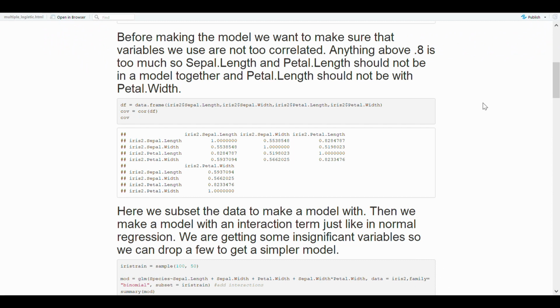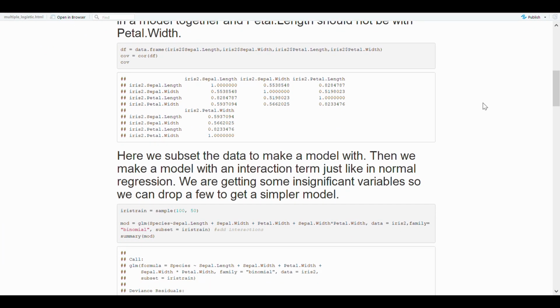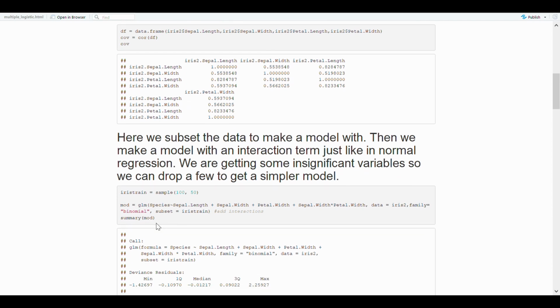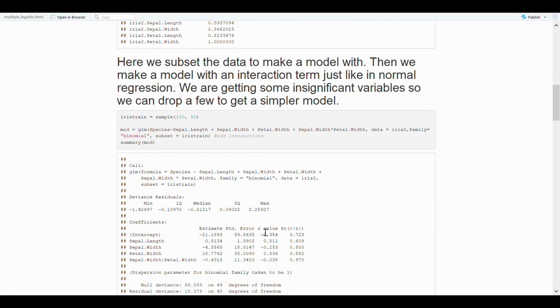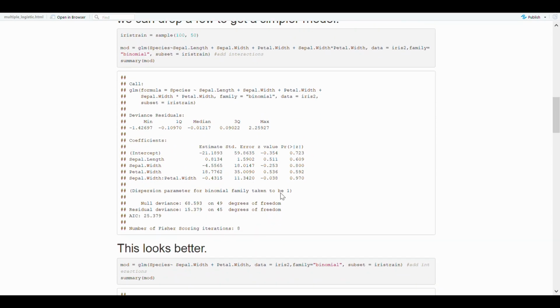So now we're going to make our model. Again, we're going to subset it to have some data to test on later. So we make our training data set the same way we did previously. And this time we're going to make our model with multiple variables instead of one single variable. I also added an interaction inside just to spice things up a bit. Again, you put family as binomial, and our data is iris train. So then let's look at our summary.